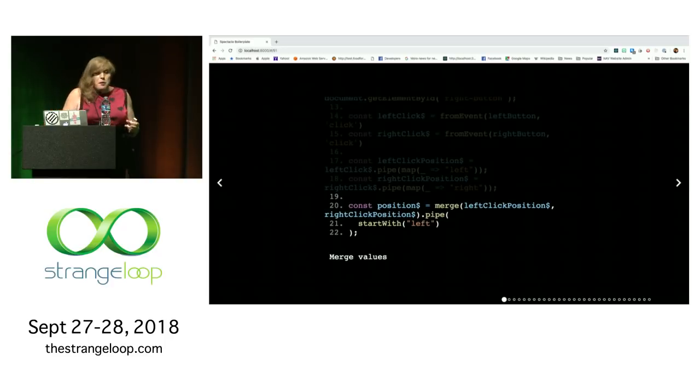Finally, we can merge those 2 streams with a function called merge that RxJS also provides, and this gives us our current position. We also add one more thing to this, which is an initial position for the ball. And that's basically it.